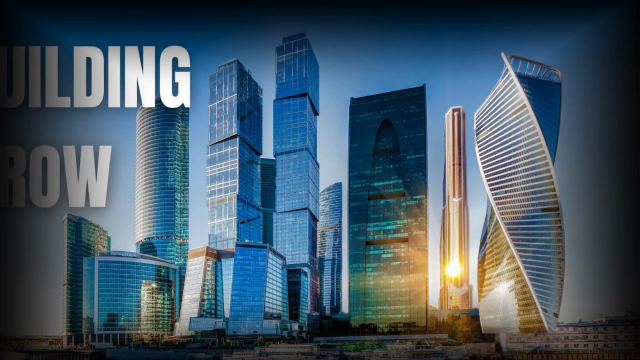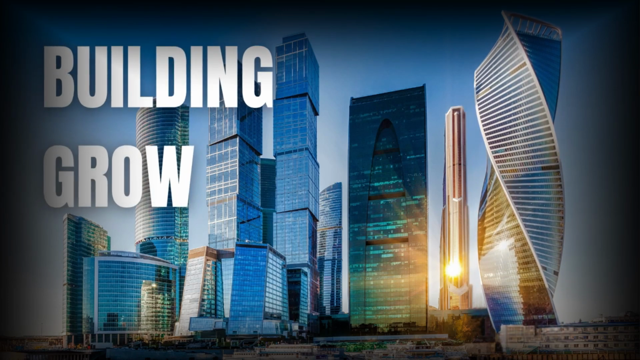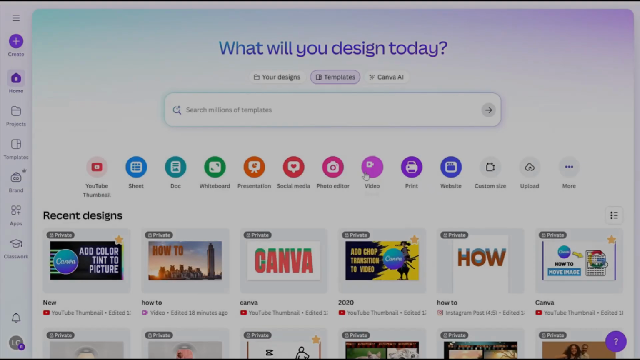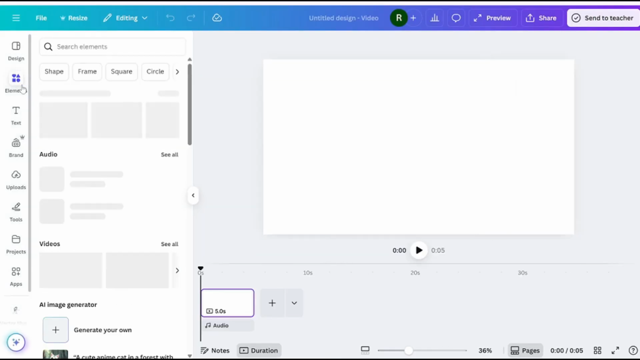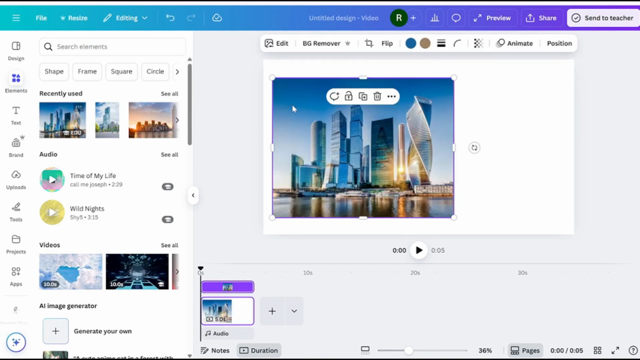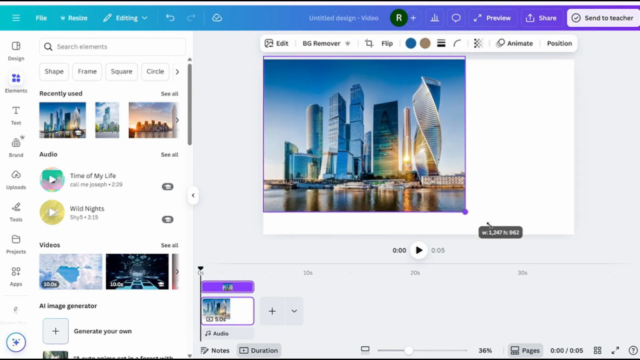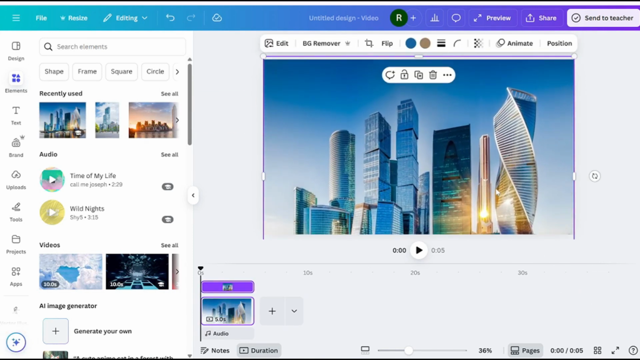In this video, I'll show you how to create build and grow animation in Canva. Open Canva and create a new video project. Drag and drop your image onto the canvas. Resize your image to fill the entire page.